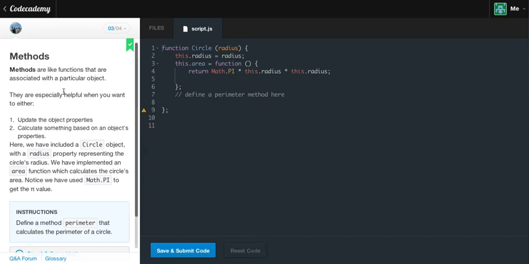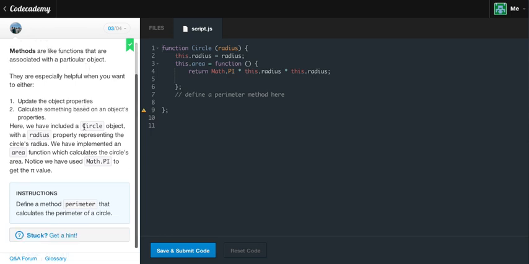Methods. Methods are like functions that are associated with a particular object. They are especially helpful when you want to either 1. update an object's properties, or 2. calculate something based on an object's properties. Here we have included a circle object with a radius property representing the circle's radius. We have implemented an area function which calculates the circle's area. Notice that we have used Math.PI to get the pi value.